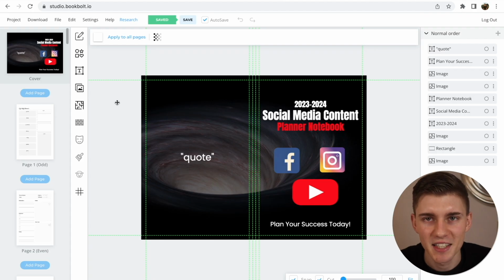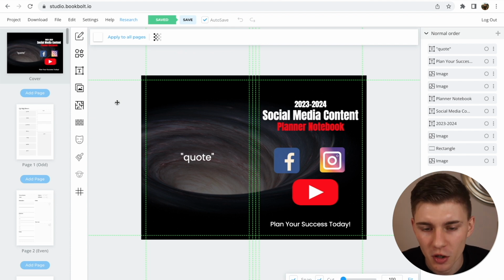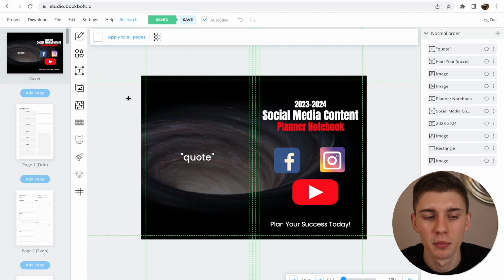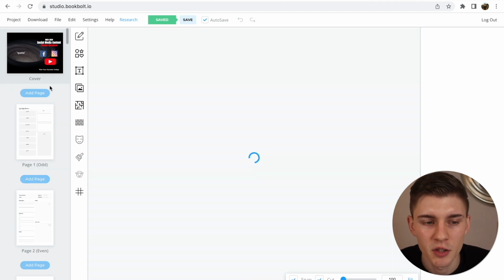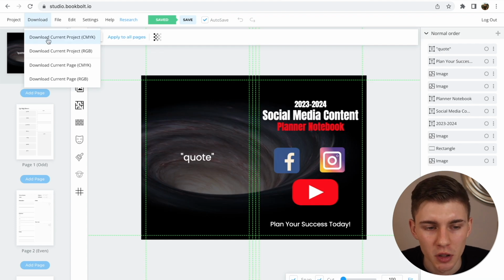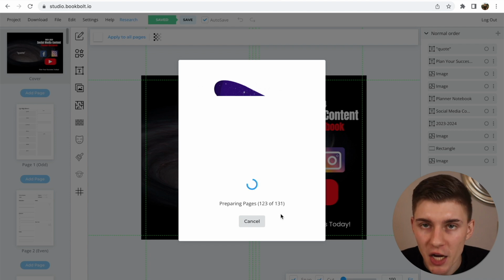As you can see, guys, this took me about 10 minutes to design the entire book, and we have our book cover, the front and the back, and the book interior. Right, so weekly planner and the daily to-do list. So this is absolutely awesome. And now what you can do is click on download and download current project as PDF. As you can see, we have 131 pages.